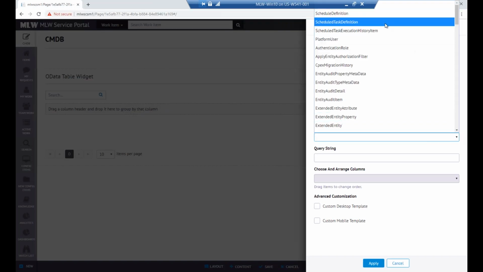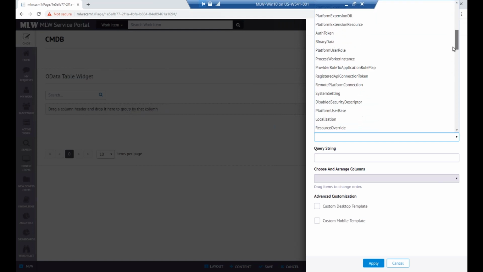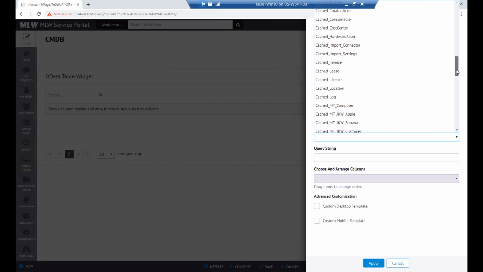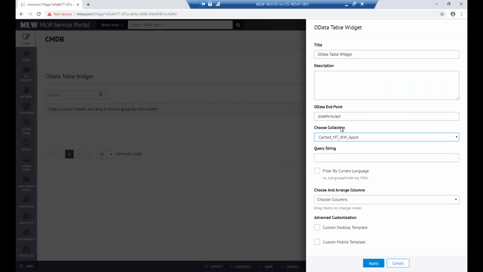So this is the same list that was just shown in that tab. So there are other things, hardware asset data, all the asset management classes, for example, are all there. But my custom classes, most importantly, are here, and here is Apple. When you're configuring one of these OData widgets, you want to make sure you click filter by current language. If you don't, any other languages you have installed in the portal will get replicated, so it will just generate a lot of unnecessary rows in your OData widget.